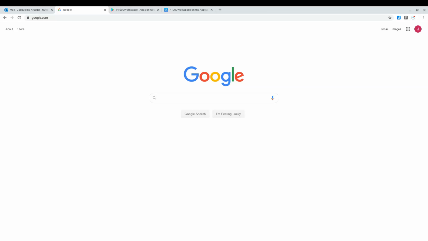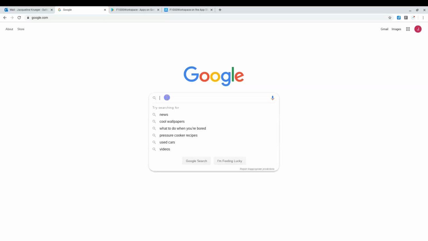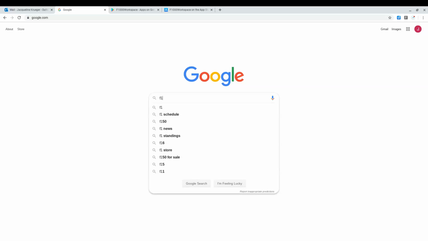So in order to get to the site to register, you can do a couple of different things. Either you can type in F1000 Workspace into the search bar of a browser, or you can do a Google search and find it that way. So I'm going to take that route. I'm going to start typing in F1000 and you'll see some results that come up.